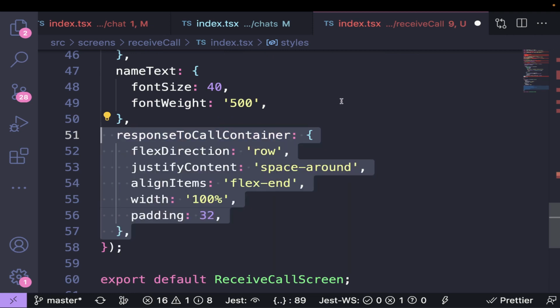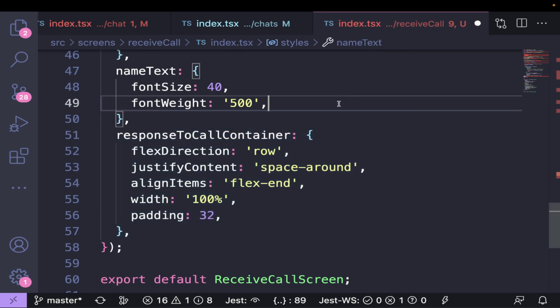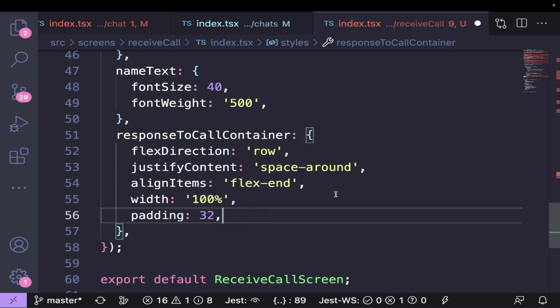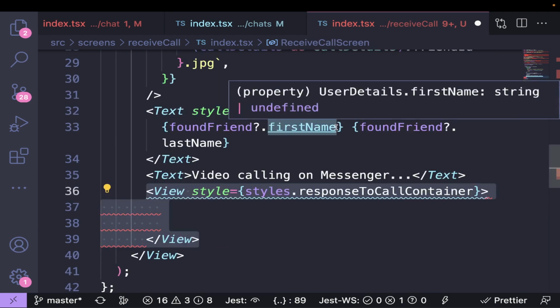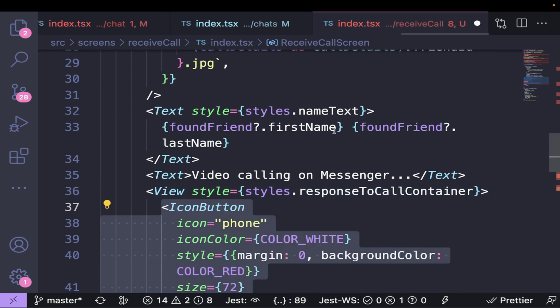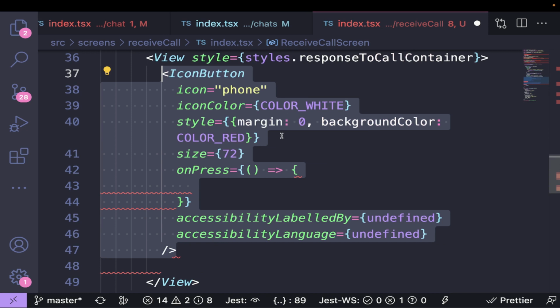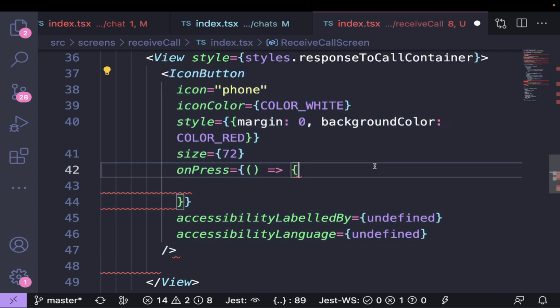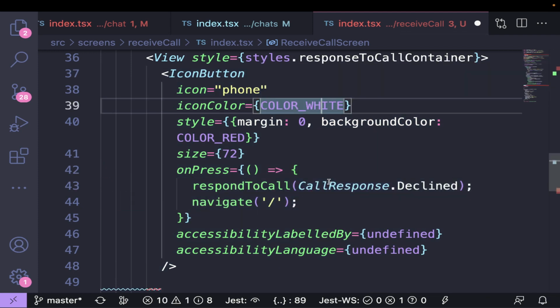And then I have this response to call container, for the hang up button or the answer button. That's just going to be a row, space around, flex, 100% width, with a little bit of padding. And then we can use that class to show both the hang up button, which is going to have a red background. It's going to be a circle with a white phone icon.